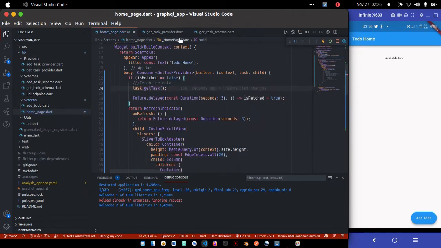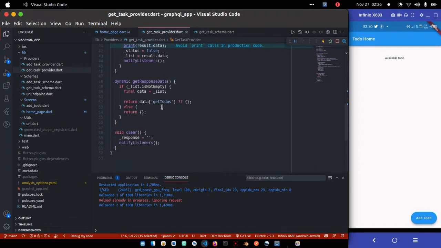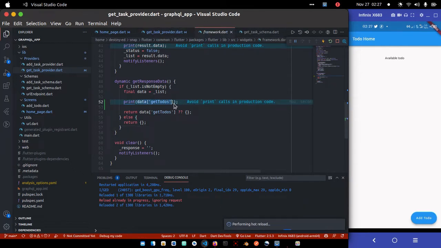So we need to be sure of the data that it is returning. So what I'm going to do is return the data here. So just print, okay, so issues. Oh, okay, just print data. Get to do's. Okay, so I just want to be sure that it prints out something.